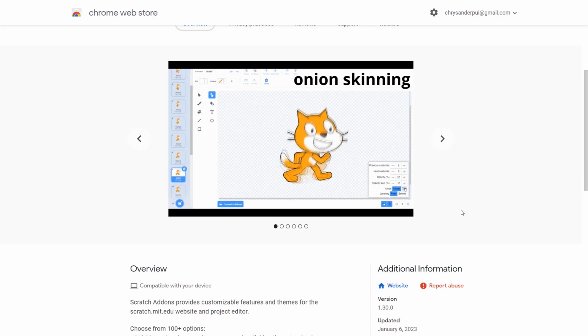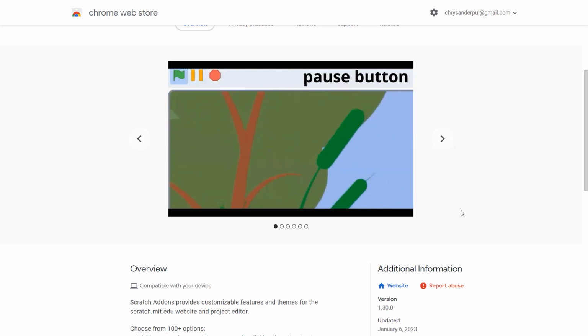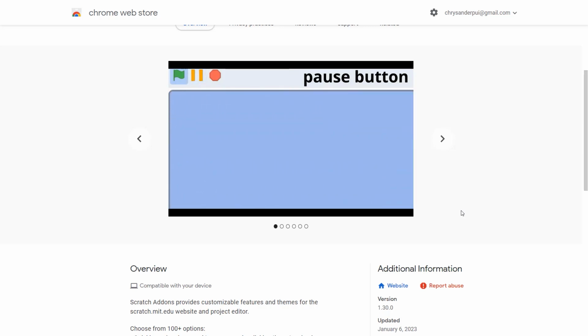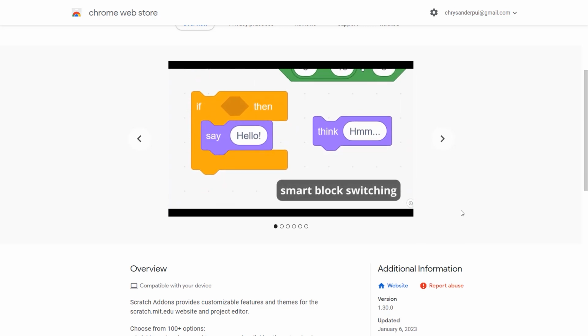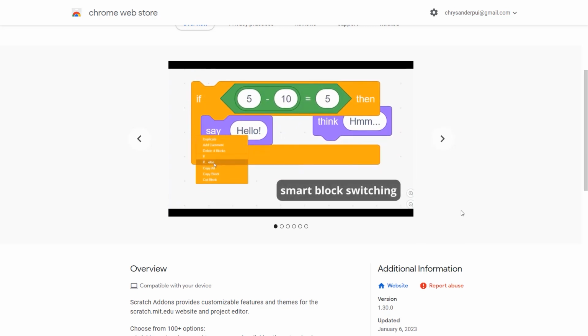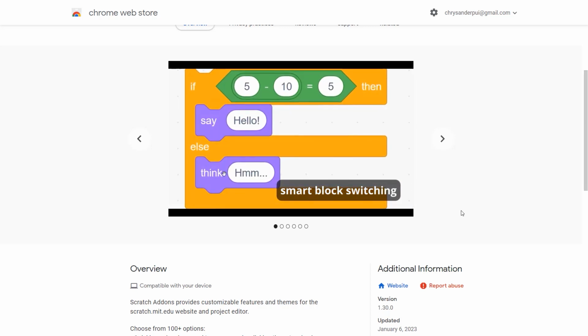And over here are all the customizable things where you can click, such as dark mode. So if you want to enable dark mode, just click on one of these to enable it. And then when you go back to Scratch and you refresh the page, okay, go to a project that you're doing and you can see that everything inside is dark mode.